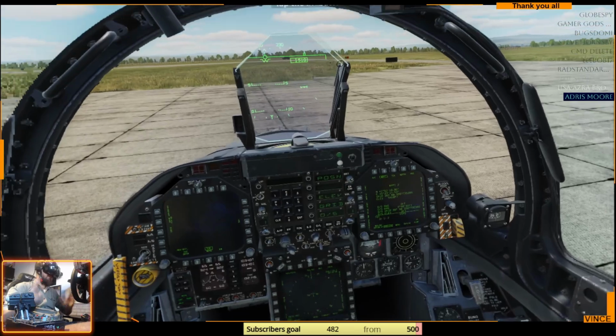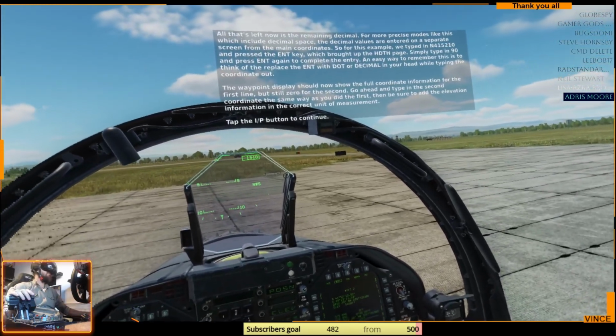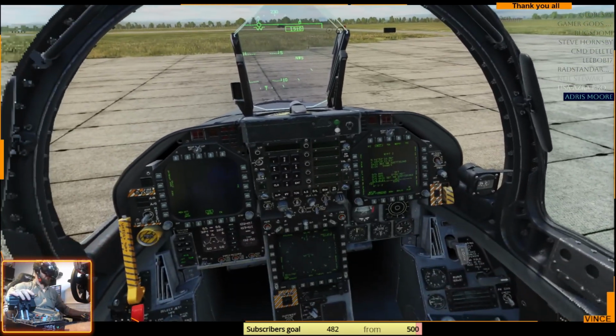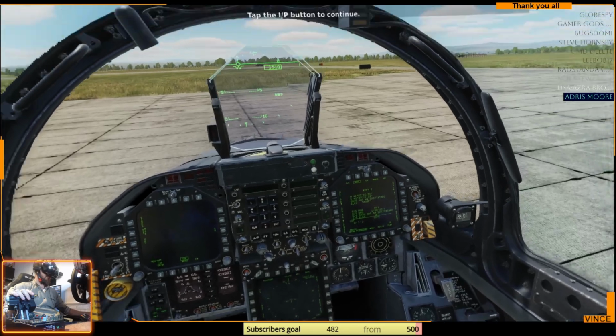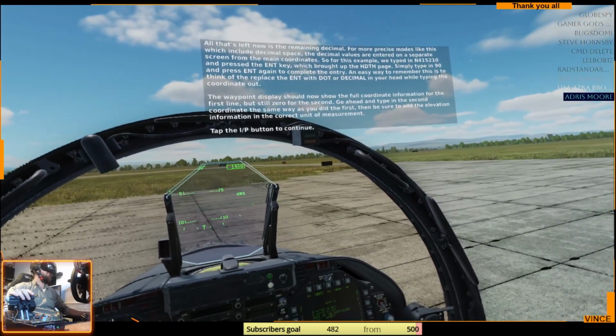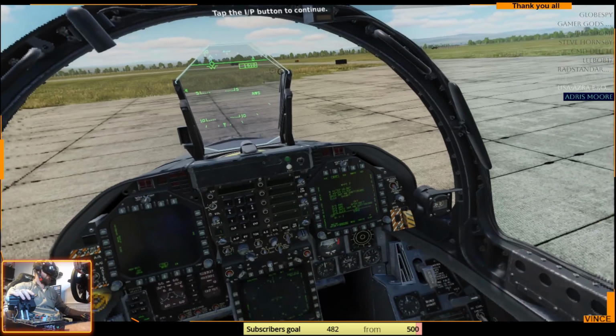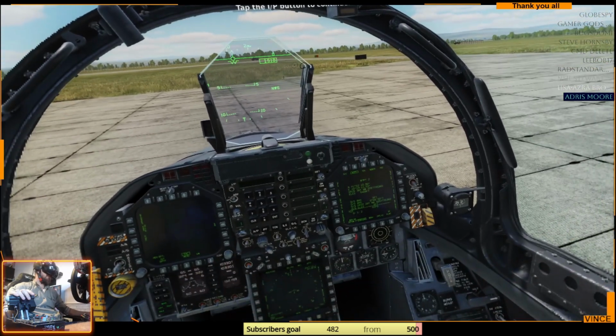We did that. An easy way to remember this is to replace the enter with dot or decimal in your head while typing the coordinate out. The waypoint display should now show the full coordinate information for the first line, but still 0 for the second.